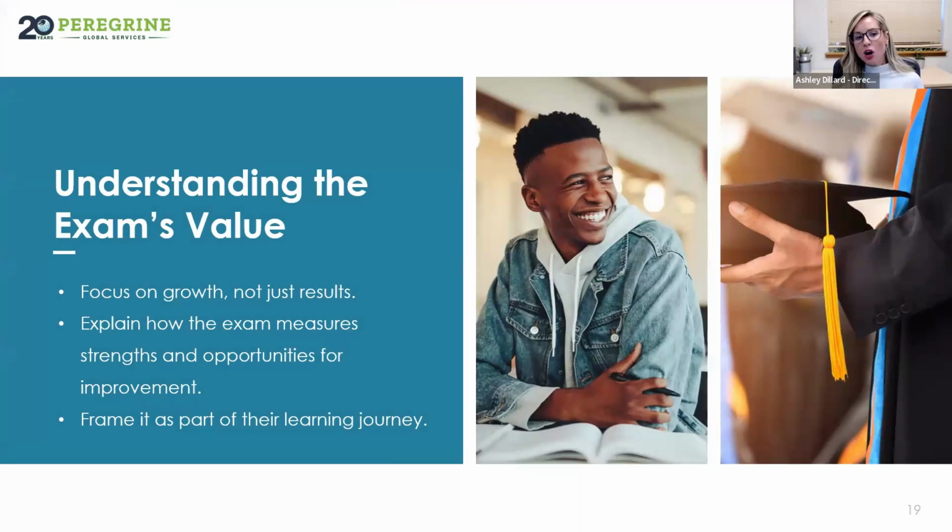So we also need to help students understand that the exam is a way for them to gain insight into their own strengths and areas for improvement. So encourage them to not, of course, like I said, be a reflection of their own individual value, but as a tool for personal growth and then also program improvement.